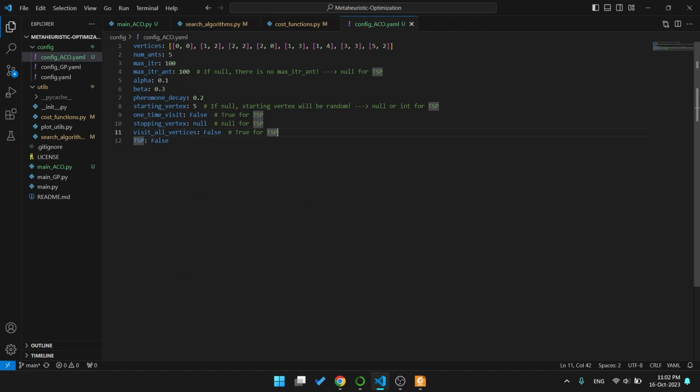Here we have our config file: number of ants, vertices. Vertices show the location of the cities on the map or in a coordinate system. You can tweak the numbers, use different pairs just to come up with new problems. Then we have maximum number of iterations, maximum number of iterations for ants, alpha, and beta, which are hyperparameters in your ACO algorithm. The pheromone decay, starting vertex, one-time visit false or true, stopping vertex, and visit all vertices. TSP is traveling salesman problem.